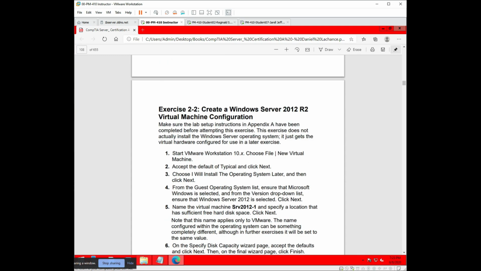Create a Windows Server 2012 R2 virtual machine configuration. Make sure the lab setup instructions in Appendix A have been completed before attempting this exercise. This exercise does not actually install the Windows Server operating system. It just gets the virtual hardware configured for use in a later exercise. So this is just setting up the virtual machine hardware. It's like you're putting together the bare bones computer right now. Or bare metal, whatever they want to refer to this as.